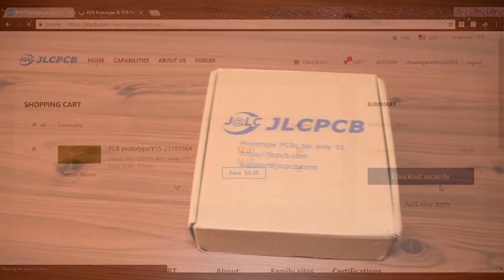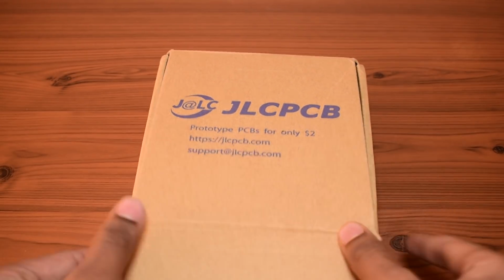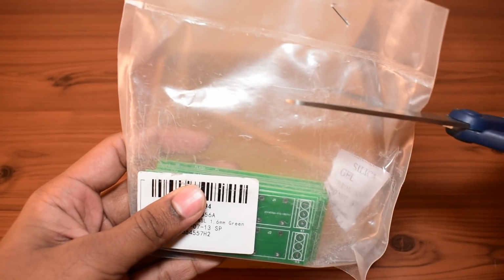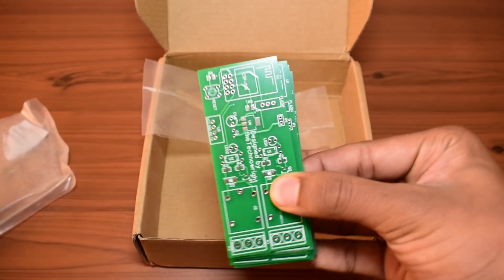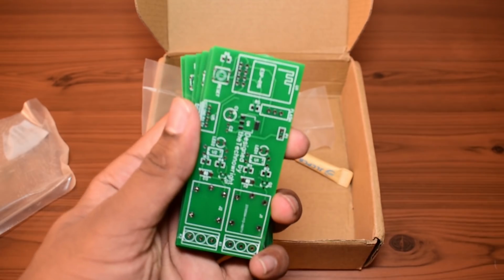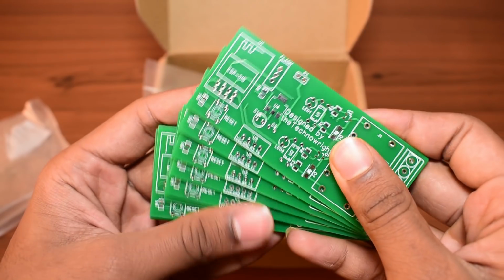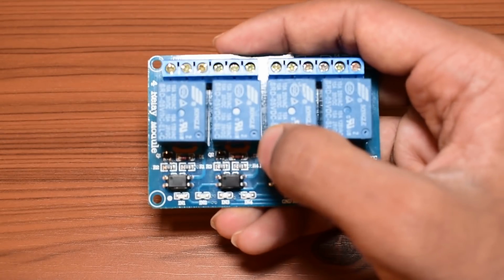A few days later, I received the PCBs in a pretty good package. I unbox the PCBs and then cut open the package. The PCBs were of pretty good quality, being just $2. Now I'm gonna desolder the components from the relay module.